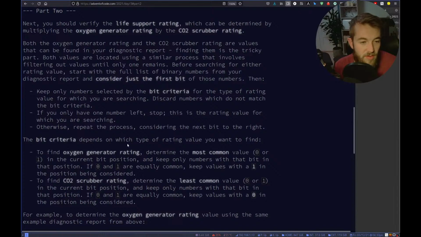The bit criteria depends on which type of rating value you want to find. To find oxygen generator rating, determine the most common value, 0 or 1, in the current bit position, and keep only numbers with that bit in that position. If 0 and 1 are equally common, keep values with a 1 in the position being considered.